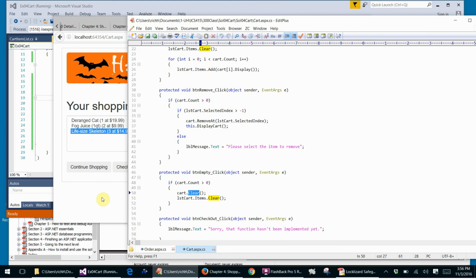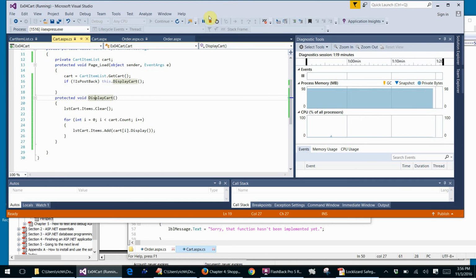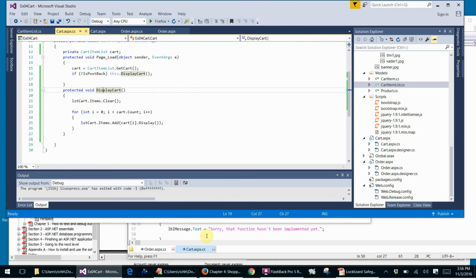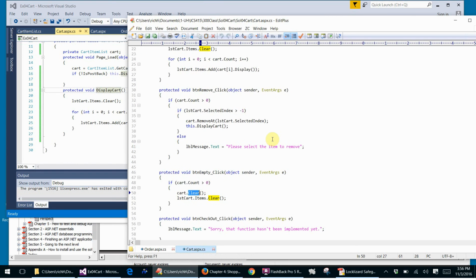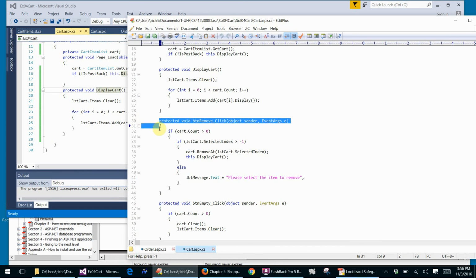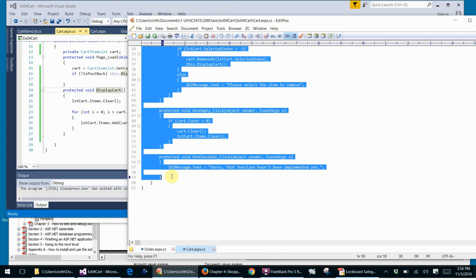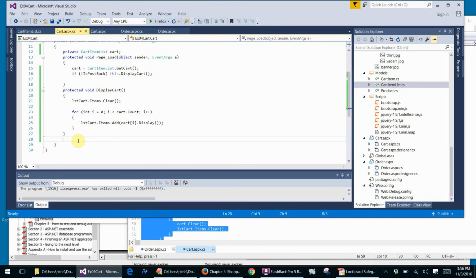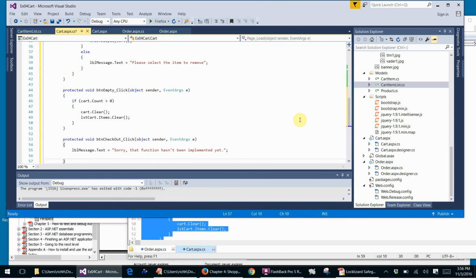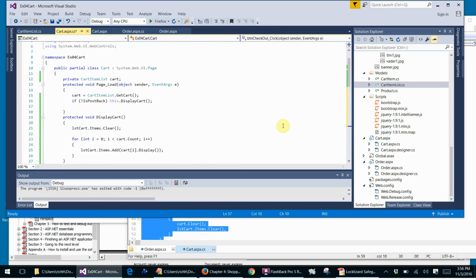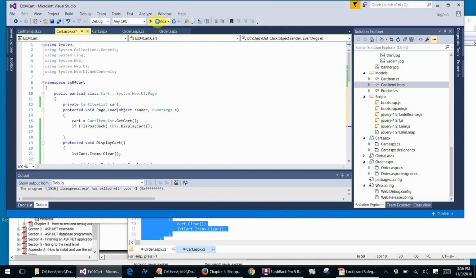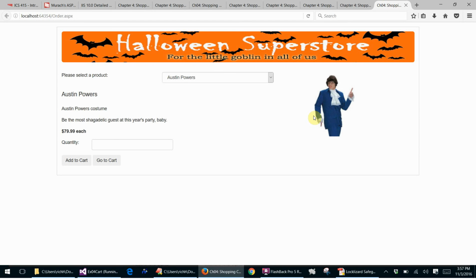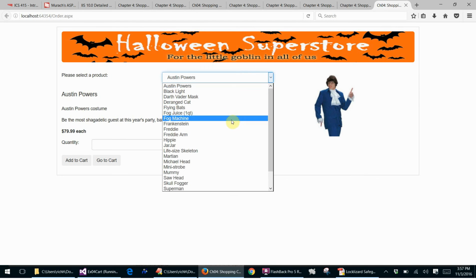So if we close this, we're going to put those three functions in here. It's this one down to here. Those three methods, copy, paste them right here. And now when we run this, we see that we can add stuff.